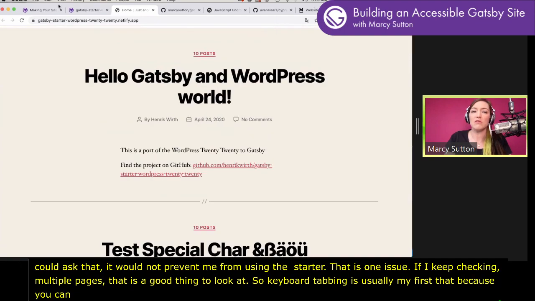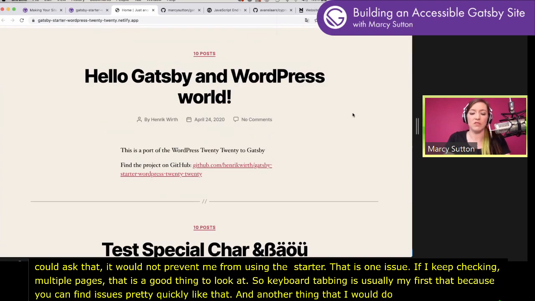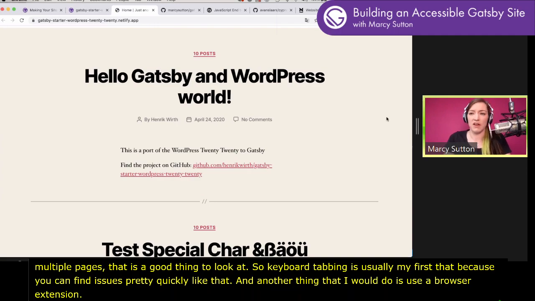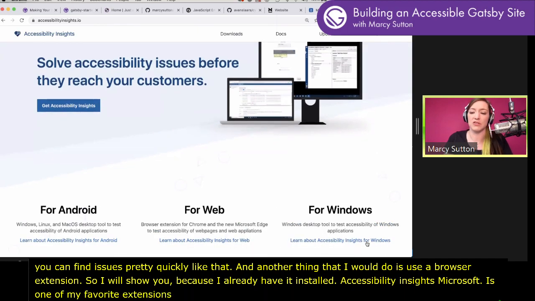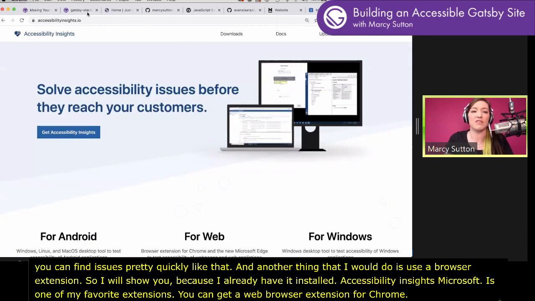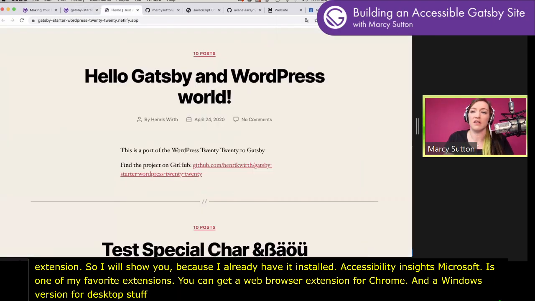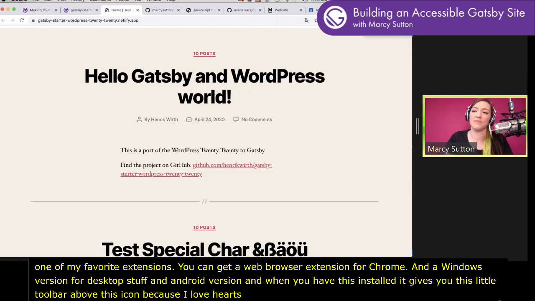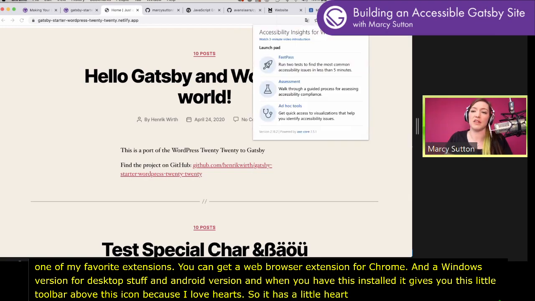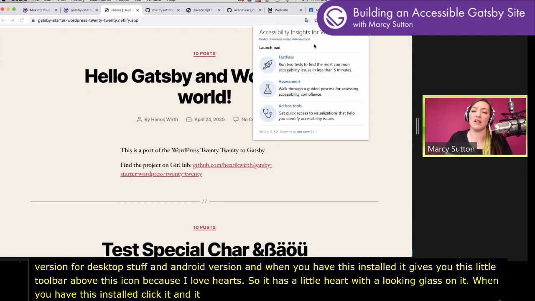Another thing that I would do is use a browser extension. So I'll show you because I already have it installed. Accessibility Insights from Microsoft is one of my favorite extensions. You can get a web browser extension for Chrome, and there's a Windows version for desktop stuff and an Android version. And when you have this installed, it gives you this little toolbar. I love this icon because I love hearts. It's got a little heart with a looking glass on it. When you have this installed, you click it and it gives you this little overlay with some options.